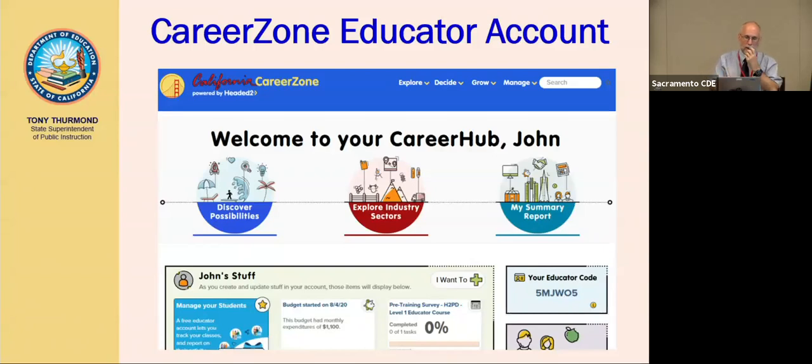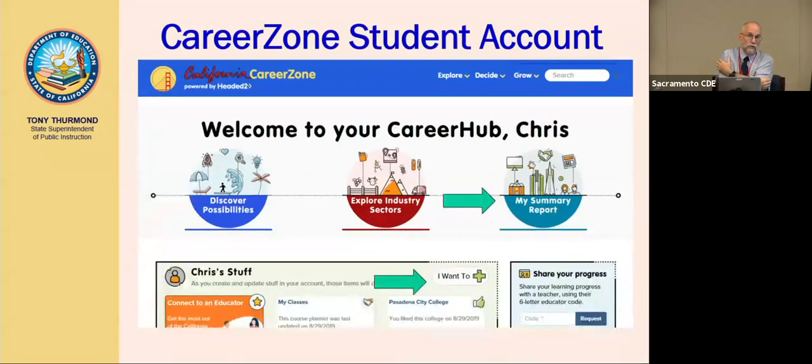It has no impact on their site. So this is the CareerZone educator account. Looking very similar, you can see, is the student account. What I want to highlight here is both the summary report with the arrow and the "I want to" menu, which is how you get to information, and where it says "show your progress," that would be where a student would enter the code to connect them to a teacher.